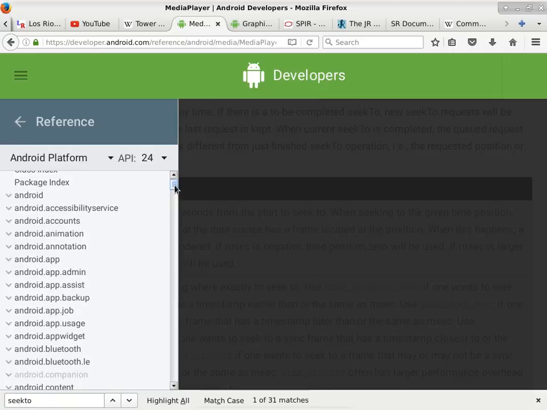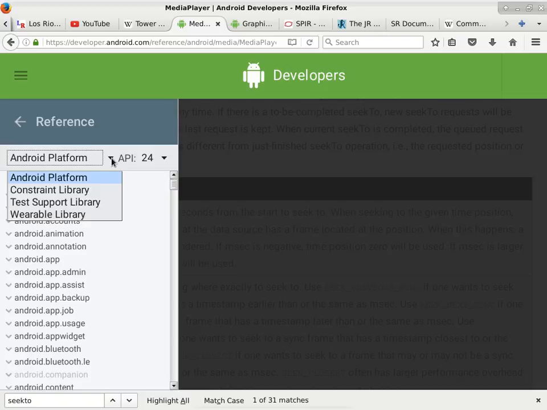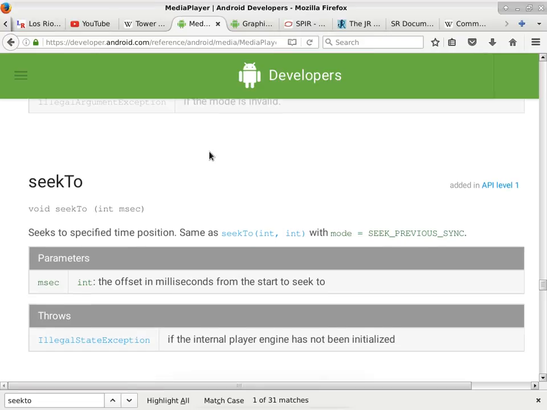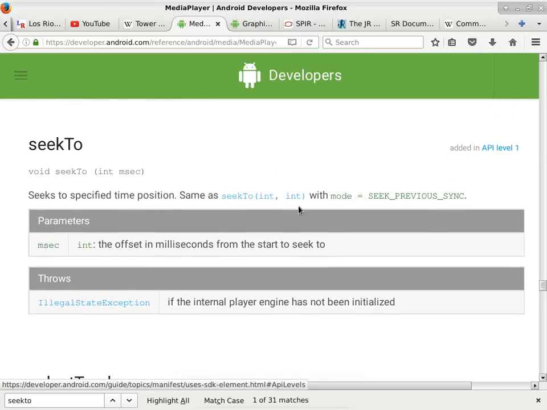Oh, up in the top right, where it says API 24? Is that what you're saying? I think you just need to scroll down. It's the one right after that one. Oh, yeah, there we go. There are two, and this is API level 1.